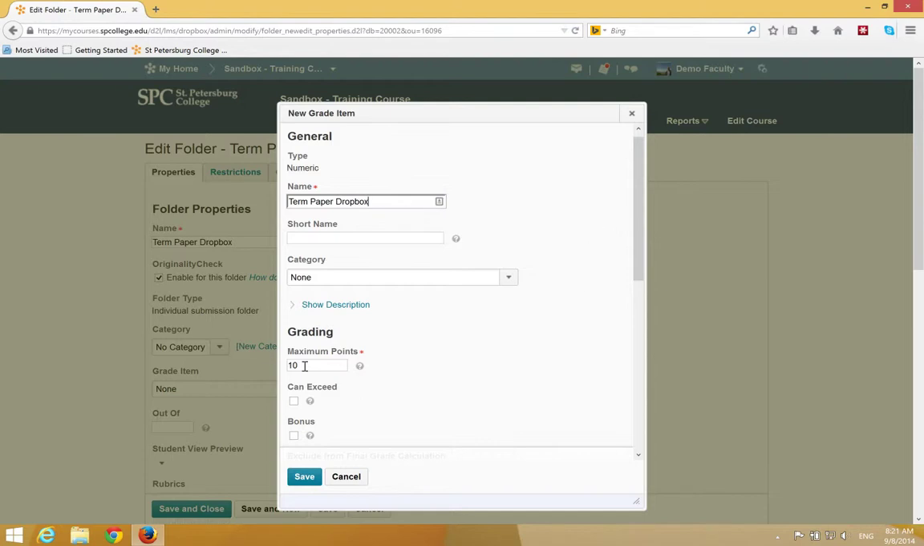It's best practice to name it the same as the name of the Dropbox itself. You're going to enter the number of maximum points. In this particular case, I'm going to choose 50. Click Save.